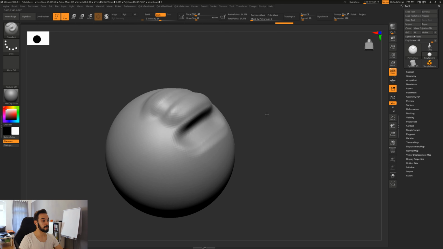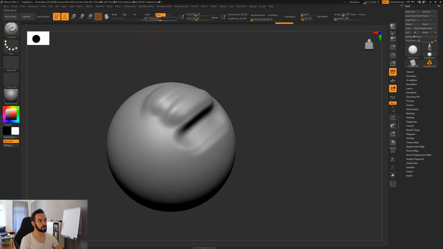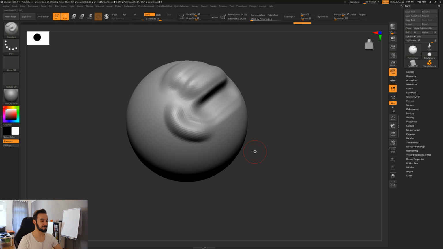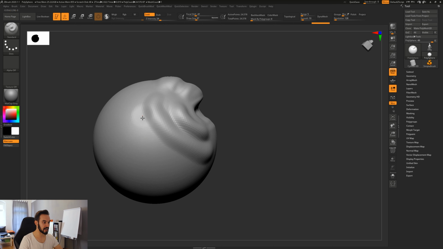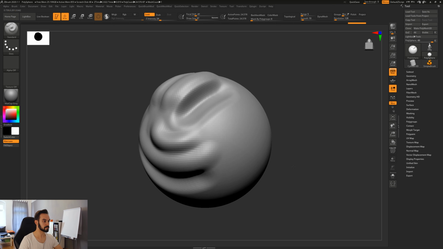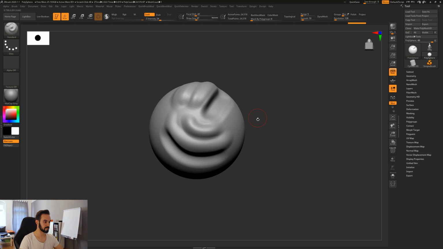Really cool. But you don't really have to press Z sub, because when you draw, surprise, by pressing the Alt key, the brush will be inverted. So I can draw normally, and when I press the Alt key, I subtract from the surface, which is really, really cool. All right.